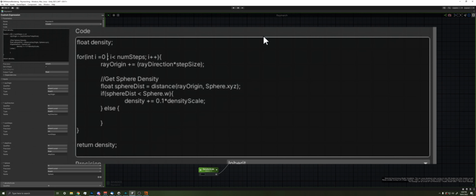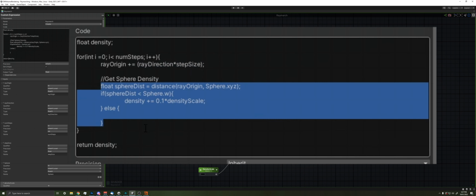There we go. Okay, so we start at the ray origin. We step forward in the ray direction, the length of step size. We calculate the density at the new position we're at. And if we're inside the sphere, we add to the density. And then we return density.